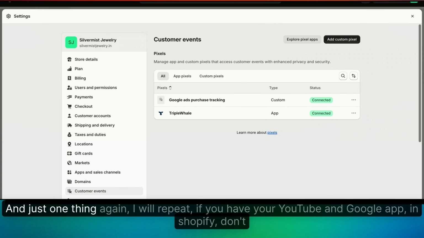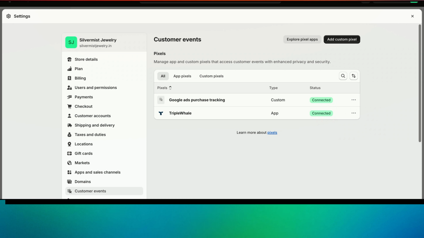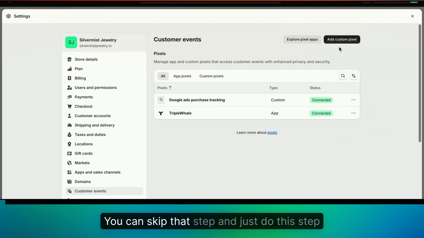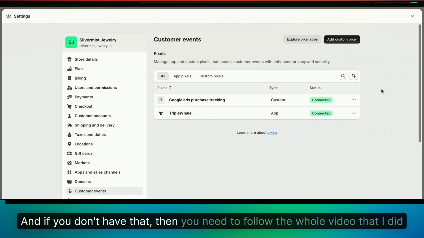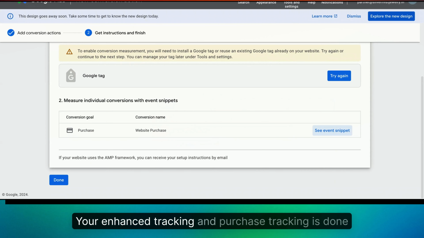And just one thing again, I will repeat: if you have your YouTube and Google app in Shopify, don't copy the code again into your theme.liquid. You can skip that step and just do this step. And if you don't have that, then you need to follow the whole video that I did. Yeah, that's it. Your enhanced tracking and purchase tracking is done.